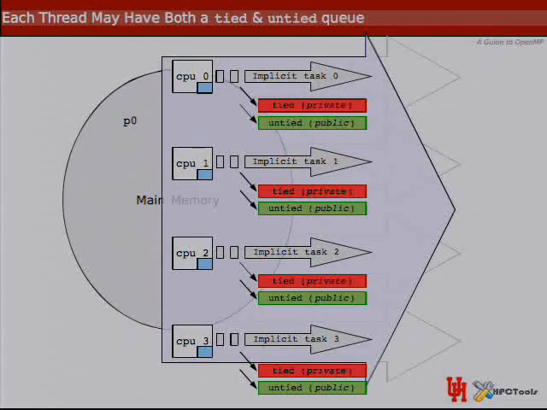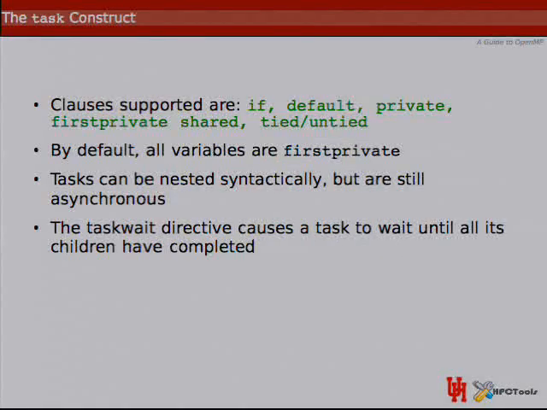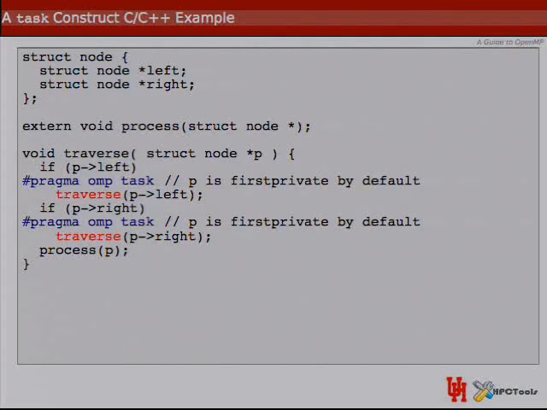Tasks, the last thing I want to get to, very important. Let's just go to this one, I think.